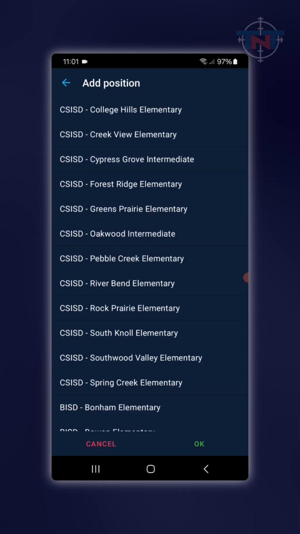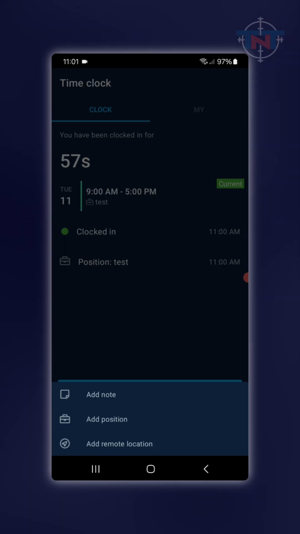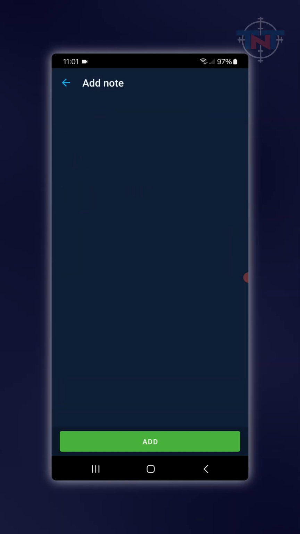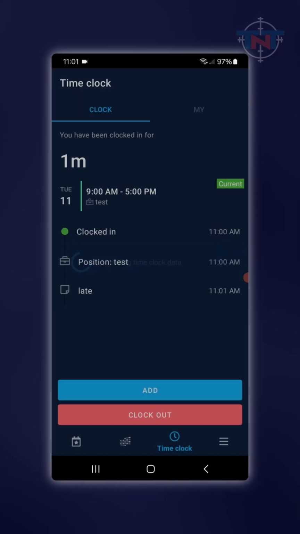Say I'm going to be working at Oakwood Intermediate. I'm going to click OK. That's calculating that I have now switched positions, and from this position down to my clock out time is going to be worked at the secondary location. If you also want to add a note, you can click the blue button for add note, and click add again, and it'll be added on there.